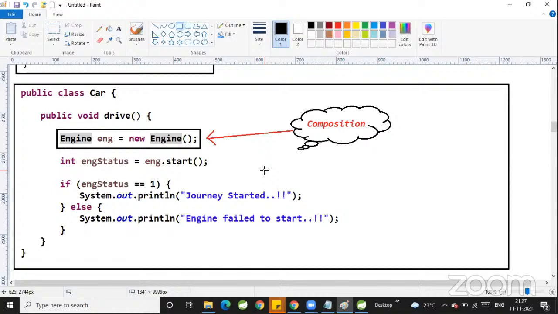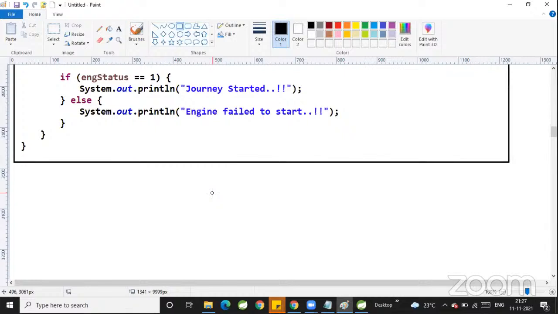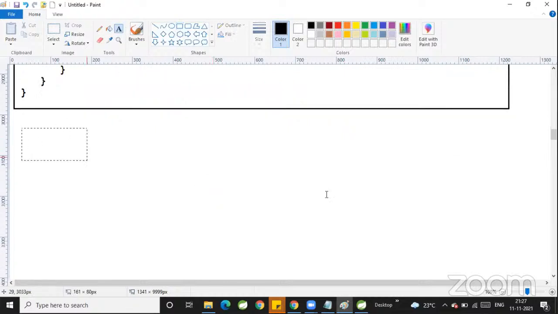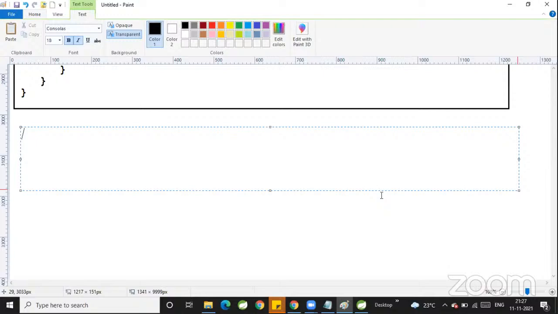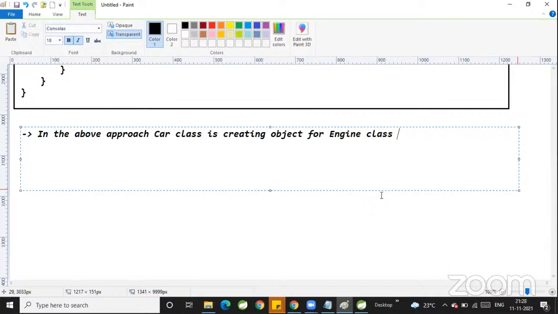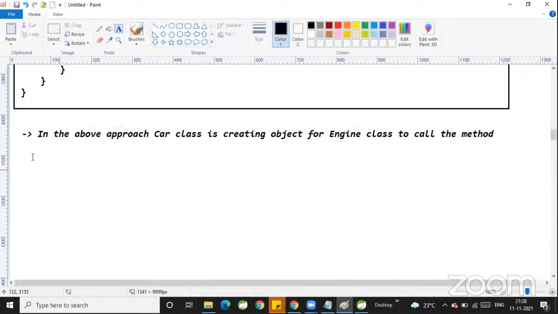Is the car class tightly coupled with the engine class or not? Come on, guys. The car class is tightly coupled with the engine class. In the above approach, the car class is creating an object of the engine class to call the methods.